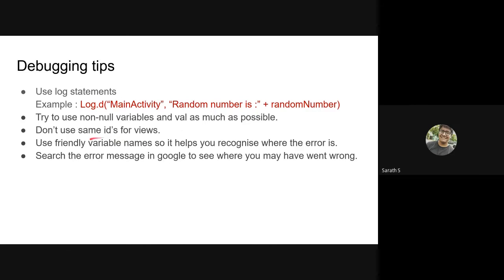And then another tip is to not give the same IDs for views. So we saw IDs for identifying views, right? So if a button was BTN role, you don't give BTN role to another button as well. It just defeats the point of what an ID is.